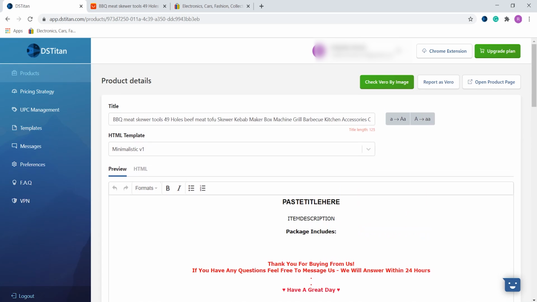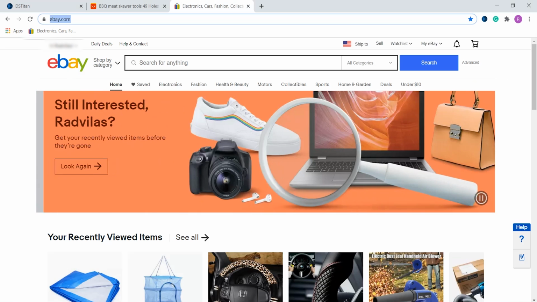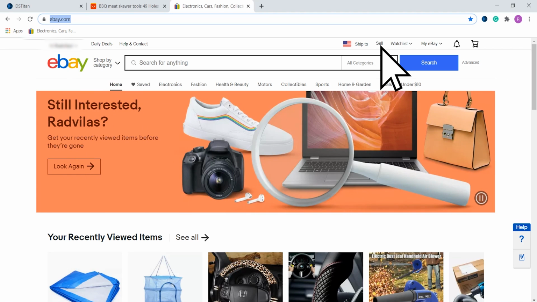However, I don't like to do that because in my opinion it's easier to set up STitan so that you need to do as few changes on eBay listing as possible. Those few changes will be made on eBay's listing page to save time. Okay, now let's go to eBay. Click on sell and wait until the page and extension loads up.